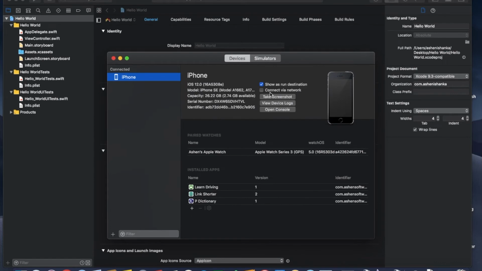Also, there is a feature called connect via network. That means you can install your app over the internet on your iPhone.